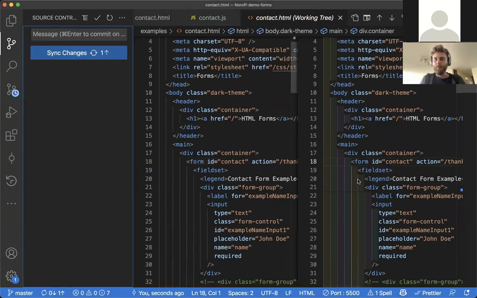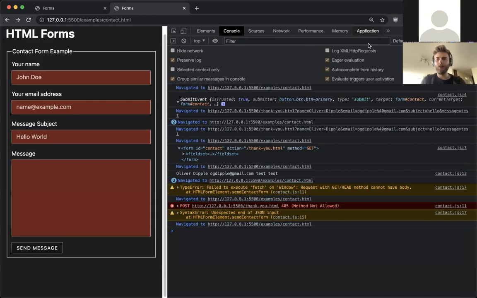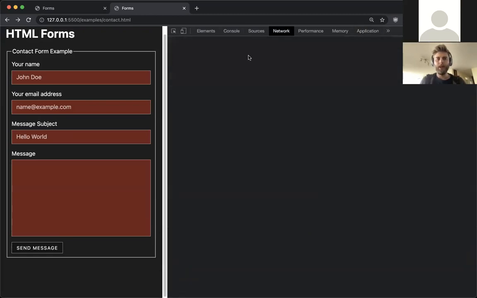Okay. I'm not sure I understand that last question. Can it be stored in a cache or saved to a normal text file? The form itself, yes. So what I will do is I will open up the network tab.